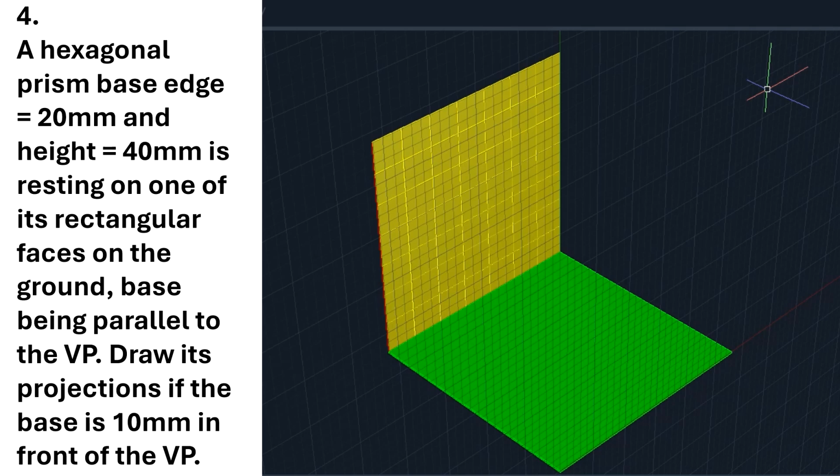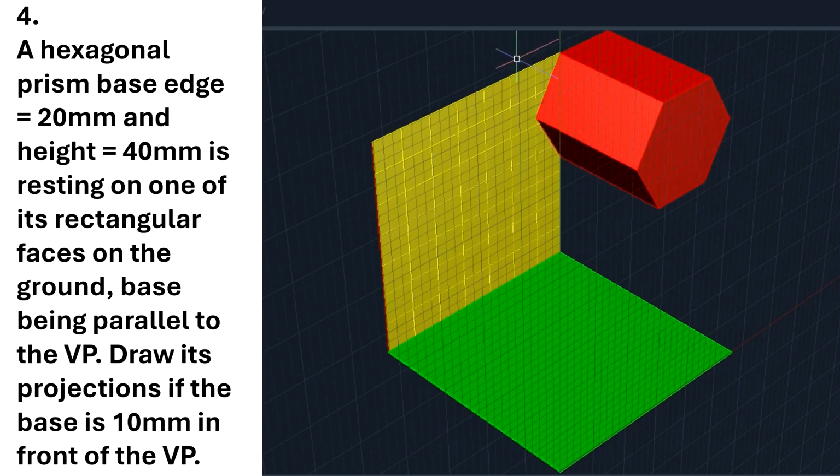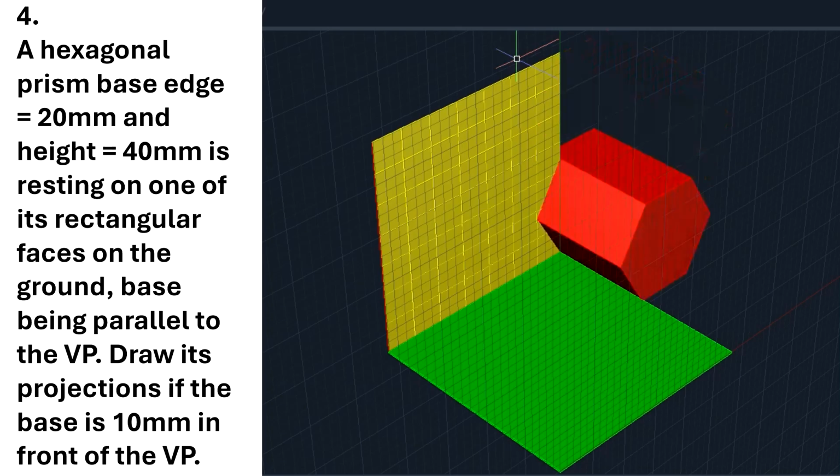Fourth problem. A hexagonal prism, base edge 20 mm and height 40 mm, is resting on one of its rectangular faces on the ground, base being parallel to VP. Draw its projections if the base is 10 mm in front of VP. So first we need to draw the hexagonal prism. If I draw the hexagonal prism here, this base is parallel to the vertical plane. Now the other rectangular face is resting on the horizontal plane.